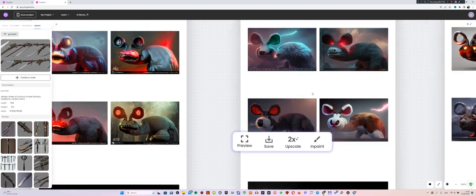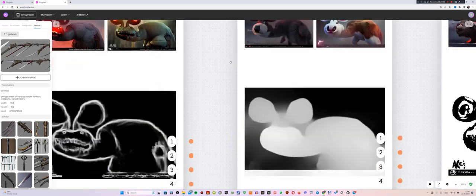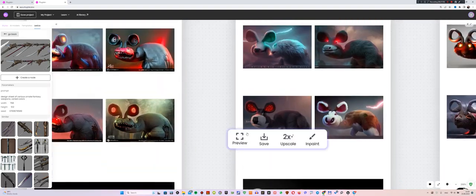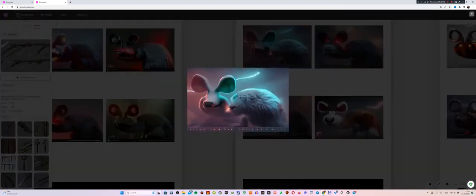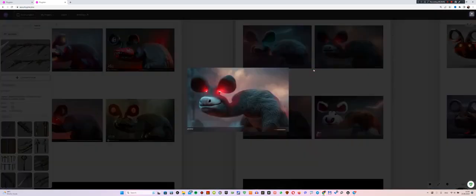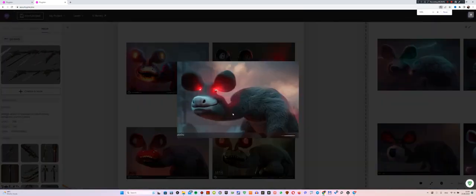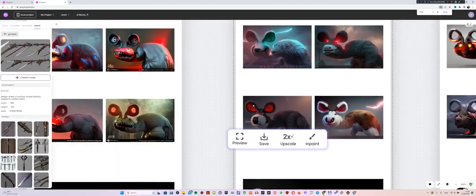Let's take a look at what we have with the depth map. As you can see, this map uses the depth information of the image and tries to create a creature based on that information. Let's see what kind of shape and structure we get as a result.